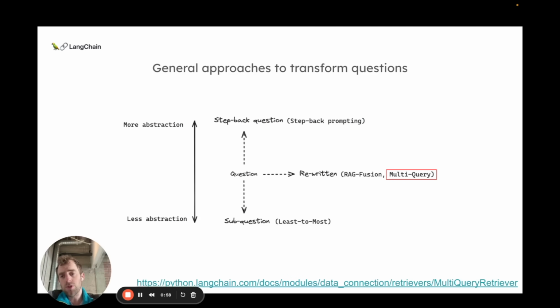There are a few approaches to attack this problem, and you can group them in a few different ways. Here's one way I like to think about it. A few approaches involve query rewriting, so taking a query and reframing it, writing it from a different perspective. That's what we're going to talk about in depth, using approaches like multi-query or RAG Fusion, which we'll talk about in the next video.